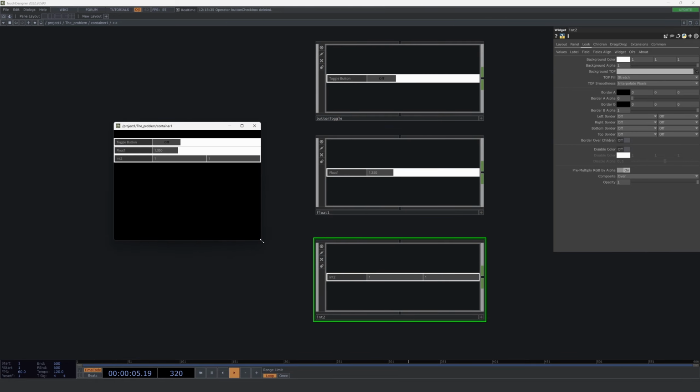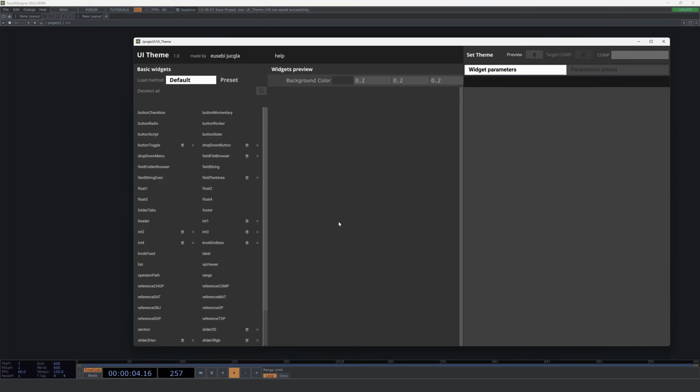And I really wanted to create a tool where I could actually automate this process in a way that would allow me to just press a button and style all the widgets that I have in that container specifically to my style, right? So to do that, I made this tool that is called UI Theme, and it's basically a widget loader, and then where you're going to be able to change all the parameters.